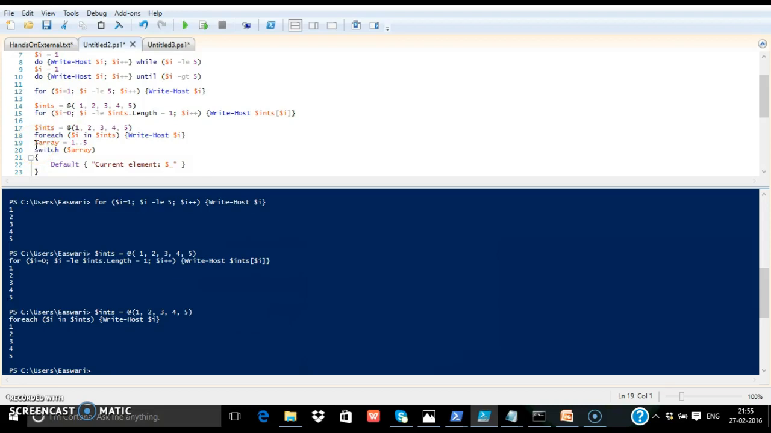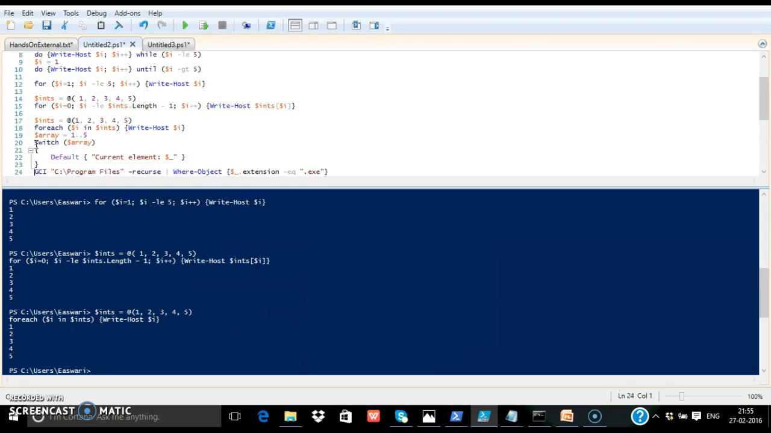Next, let's try to go ahead with the switch statement. The switch statement is very powerful.